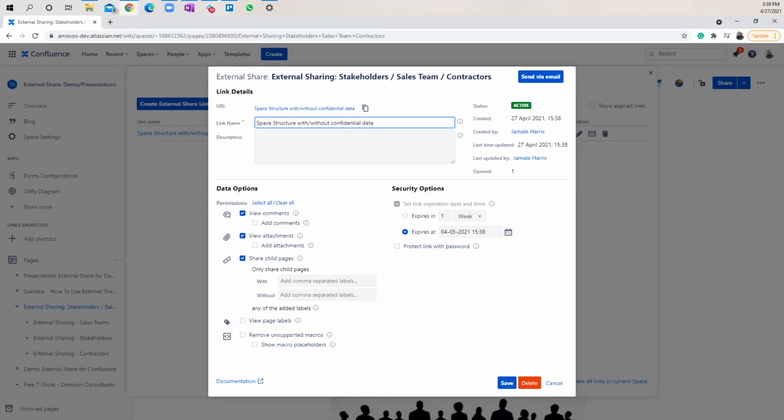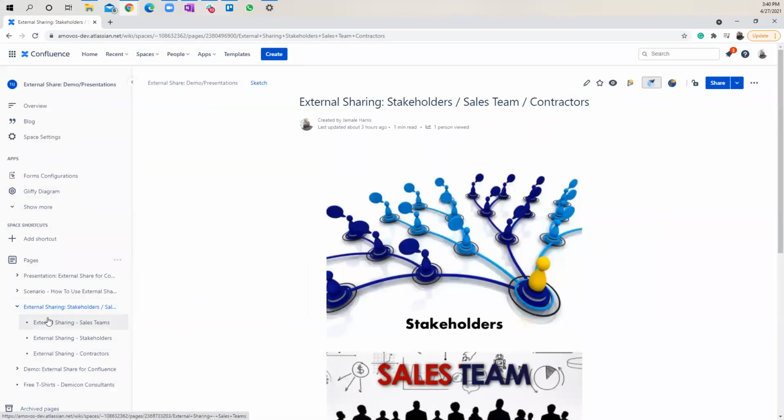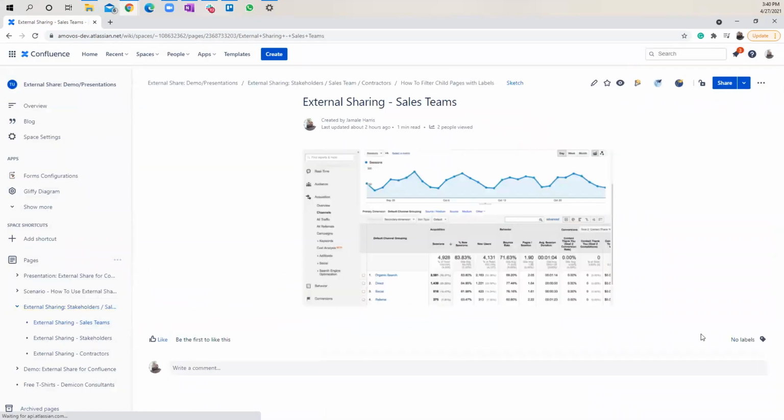You can also add two different labels, stakeholders and contractors, for example, and can easily view page labels and filter the results. Let's take a look at those next steps now. So here you can turn on View Page Labels, click Save. We'll go back to our main child page. And then from here, we will add labels.